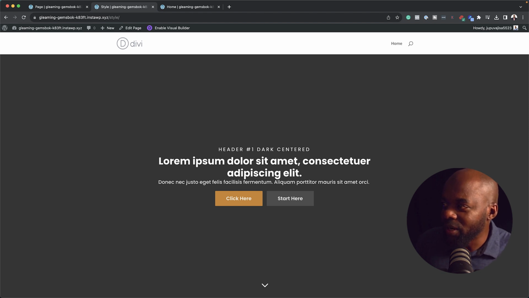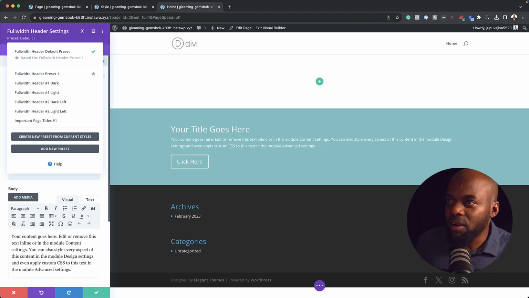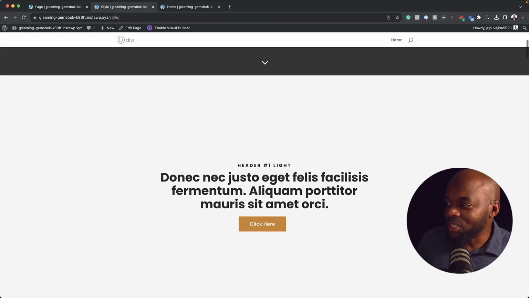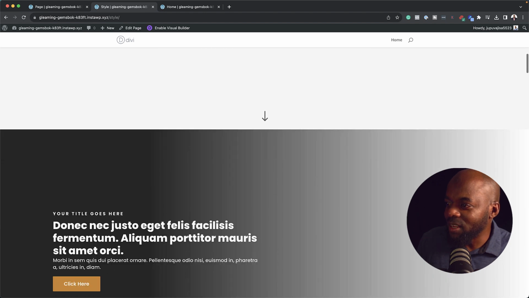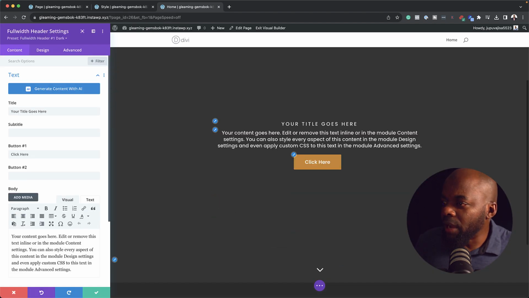This is header one centered. So if you come over here now, you can just go for header one centered. Or if you want any other different types, you can just come over here. And as you can see here, these are different versions. So here we go. I've chosen my layout. So all I have to do now is to customize it.